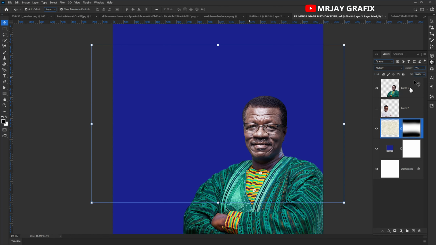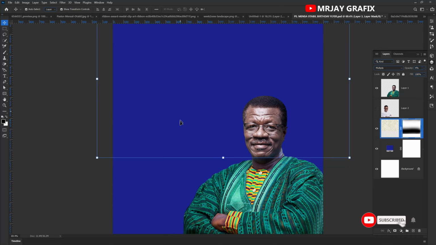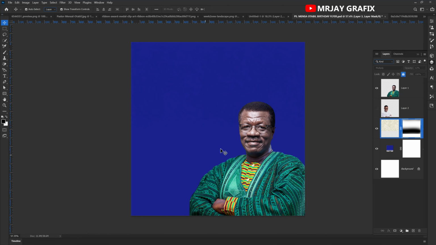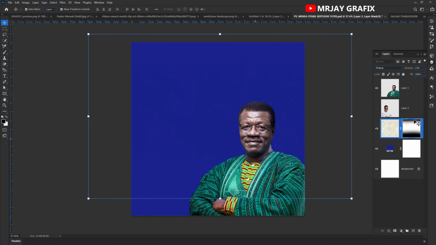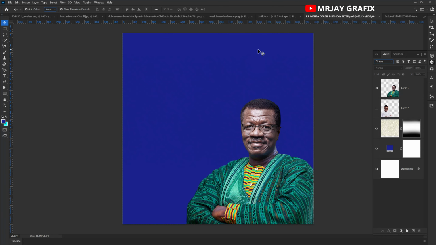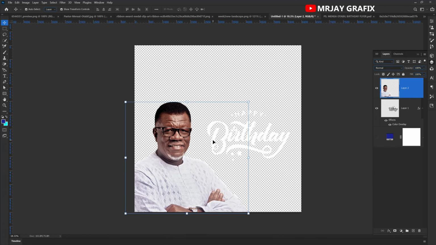Now I'm going to lock it because I don't want that to distract me, so I'm going to lock it. So just stretch it a little bit. Now what I'm going to do is I'm going to bring in, so I'm going to bring in what else? So I'm going to bring in this.